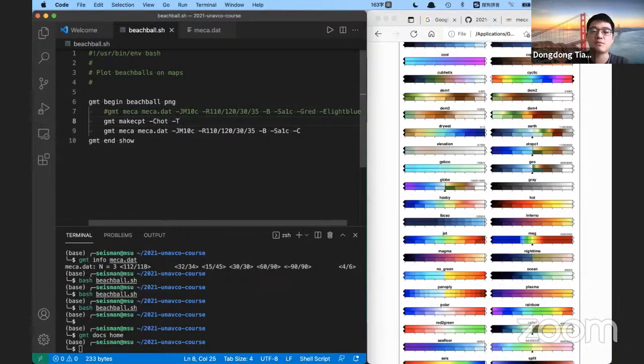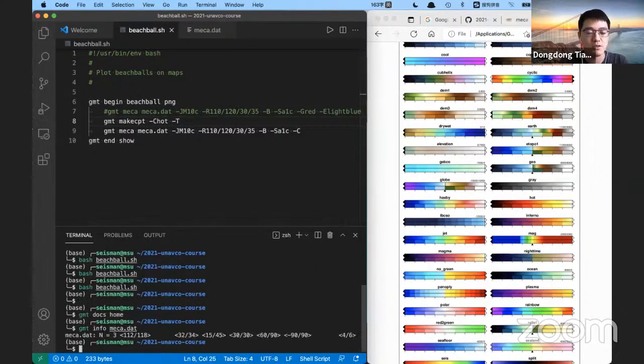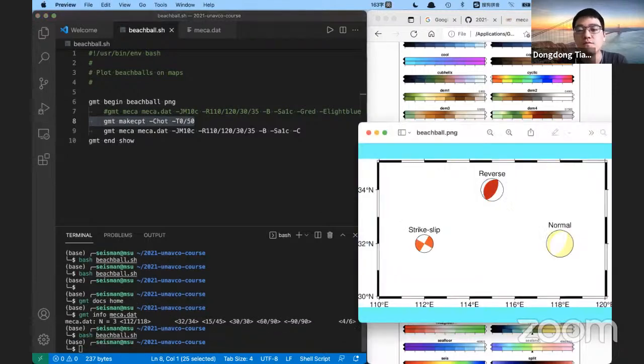but I still need to give the minimum and the maximum depth range for the earthquakes. In this data, the minimum depth is 5 kilometers and the maximum is 45. So we can have a depth range from 0 to 45. So this command creates a CPT file from 0 to 50. And now in the meca command, we use the -C option to use this CPT file. If we run this script, we'll see a figure like this one.